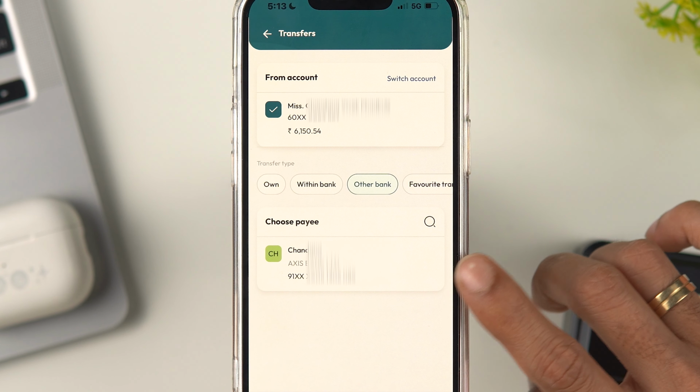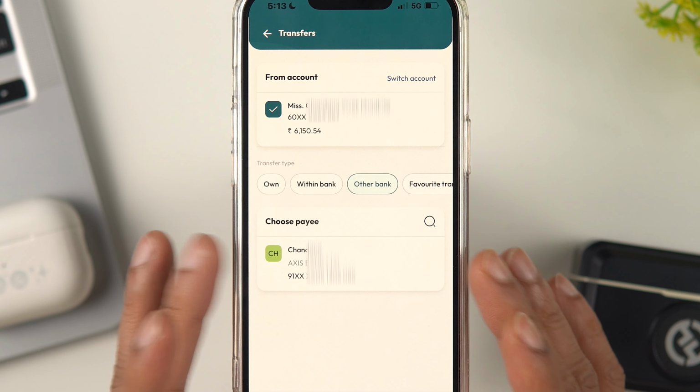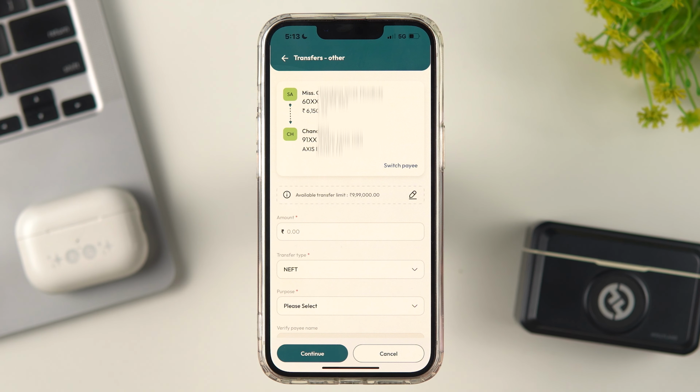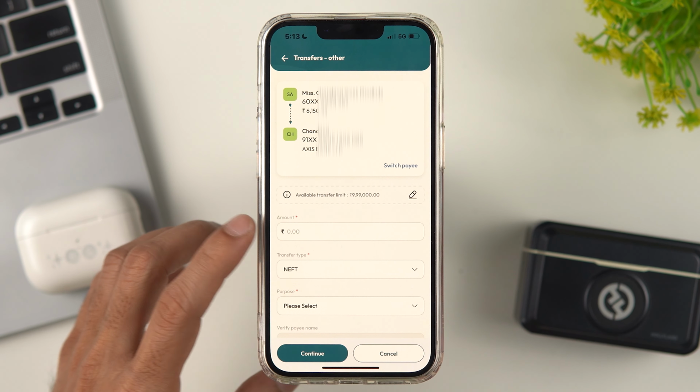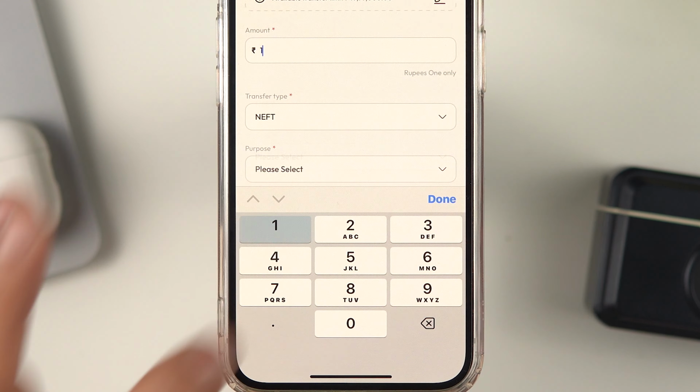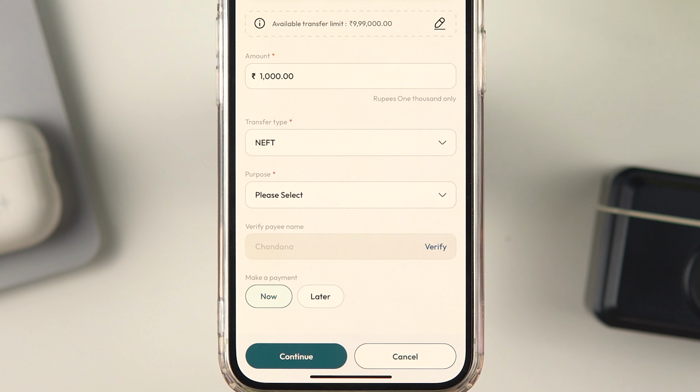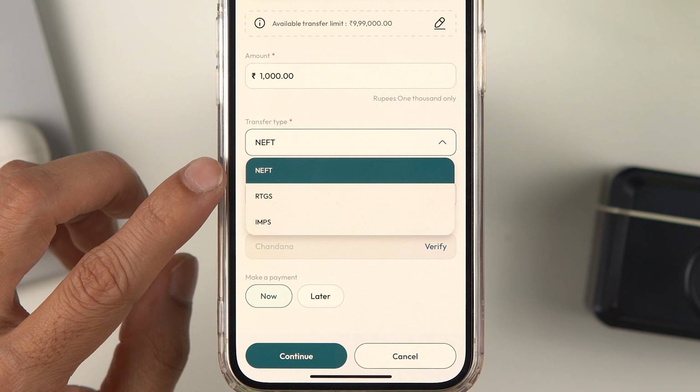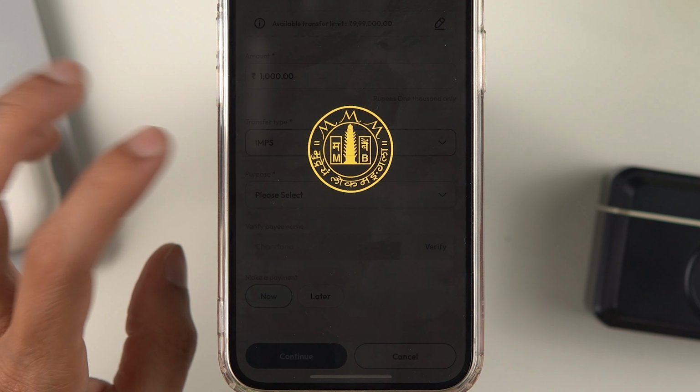Now as I said, I have already added a payee account over here. So if the payee account is active, select that account. On the next page, enter the amount which you want to transfer. So I want to transfer 1000 rupees for now. Select the transfer type. If you want to do RTGS, NEFT or IMPS, you can select that option.